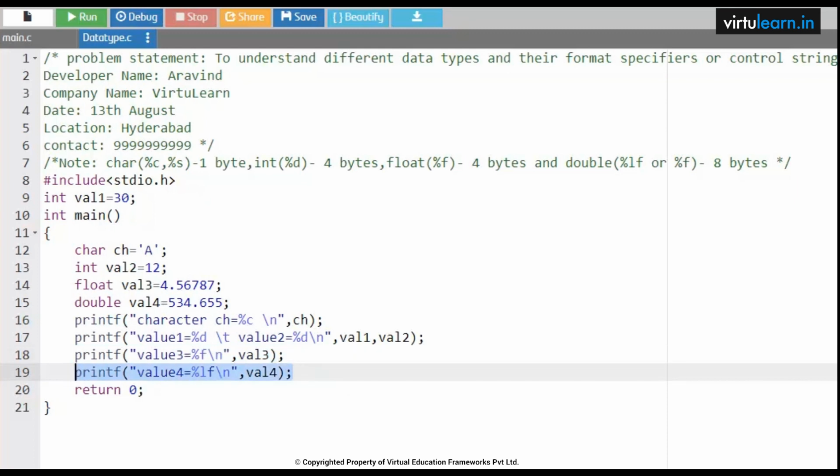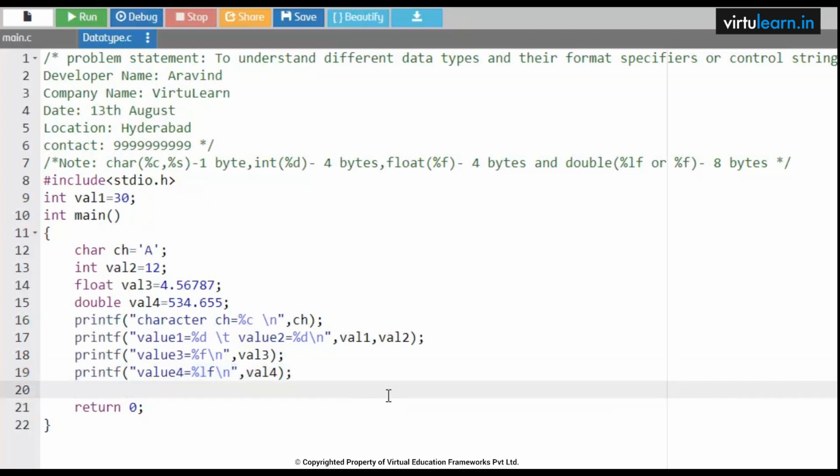Now what is the difference between float and double here? Float takes 4 bytes whereas double takes 8 bytes. This is the only difference between float and double. Now let us also see how their sizes will be displayed. If I want to display the size of these data types, we also have a keyword called sizeof.